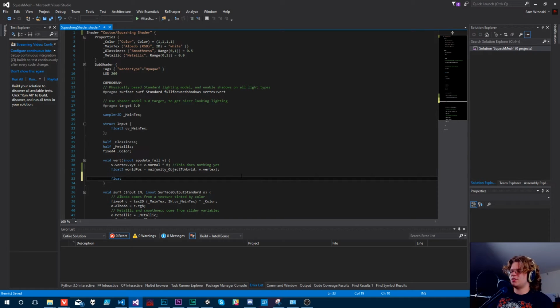We're going to want a float of our squish. And so the squish is going to be our world pose.y, and it's going to be the minimum of our world pose.y and 0. And so how this is going to work is if our world position is negative, then this will give us a value. If it's not, it's going to give us 0.